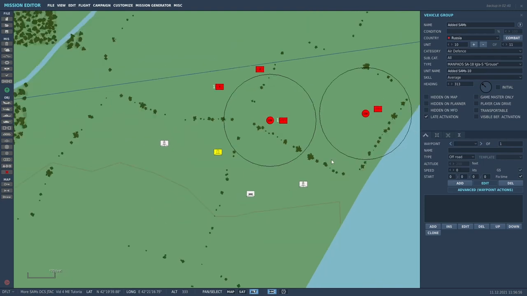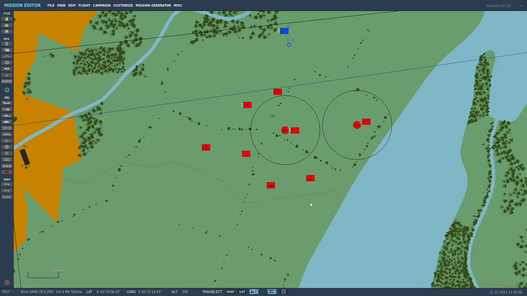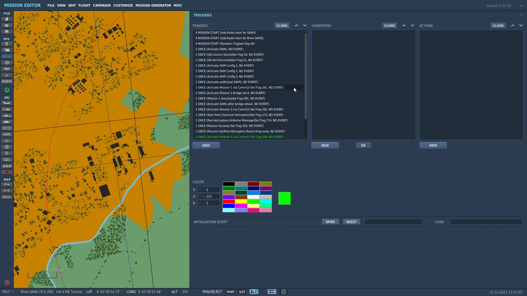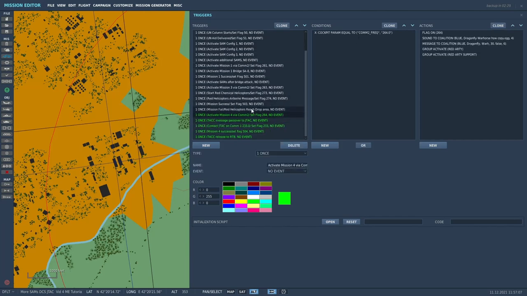Let's see. Let's go back to the... So we talked about how to activate the mission using 264. Okay, 45 seconds after, we talked about that one.